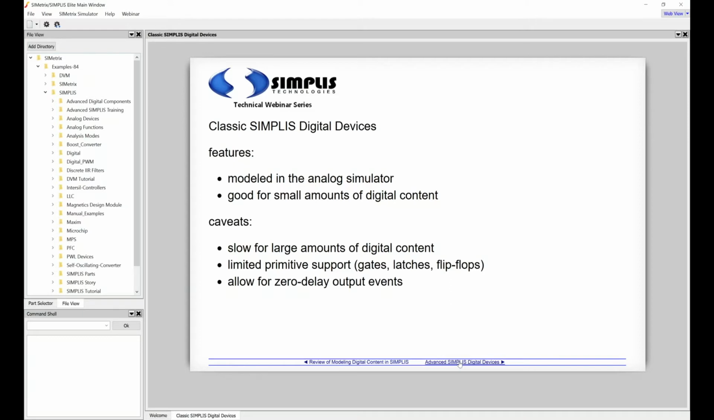And finally, the classic SIMPLIS digital devices allow the user to specify zero delay between a change in the input of the device and the resulting change in the output. This doesn't give SIMPLIS itself any particular issues, as it can handle instantaneous transitions, and there are times when you would actually want to use a zero delay. However, it allows users to create a digital circuit with zero delay, feeding back a portion of its output into its input, such that the circuit can essentially get caught in an infinite loop.